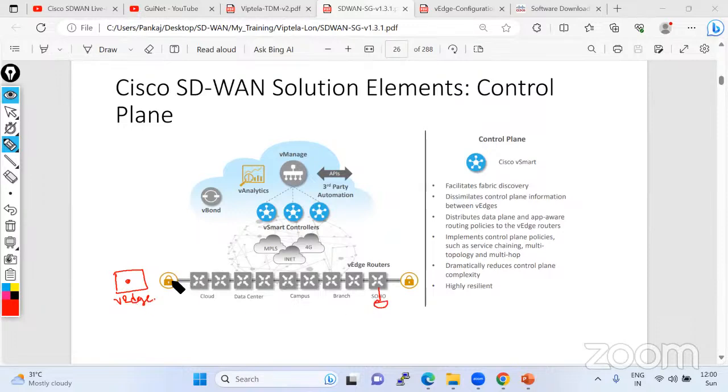There is no information. So once you connect the power, you connect the WAN cable by any transport, and you connect the LAN cable to the switch. So power is on, WAN is connected, LAN is connected. The first thing they will reach is the vBond, and vBond will authenticate it via the transport. Once it is authenticated, vBond will pass the information to vManage and vSmart.